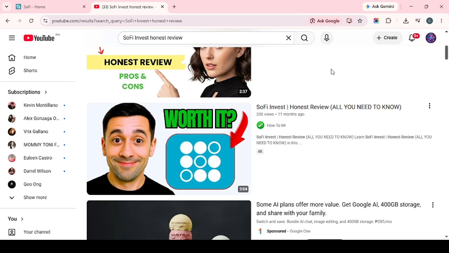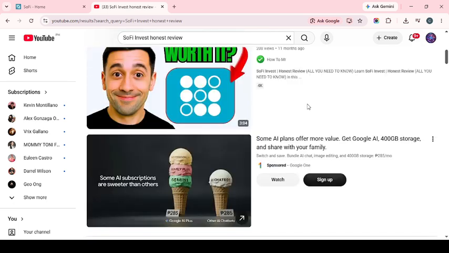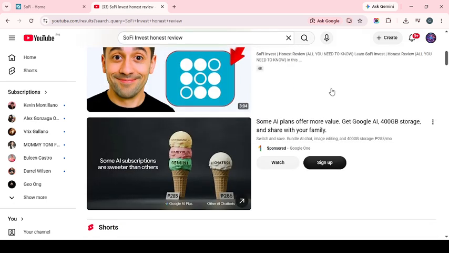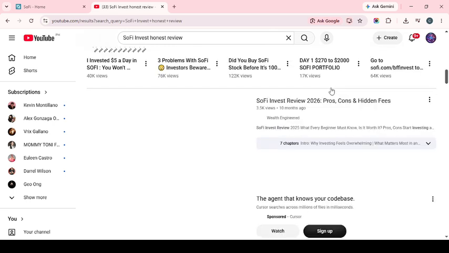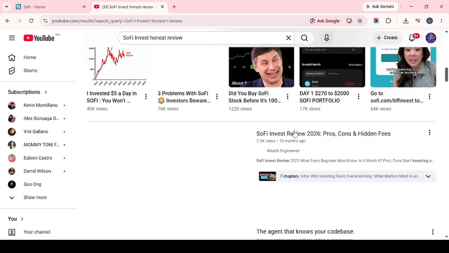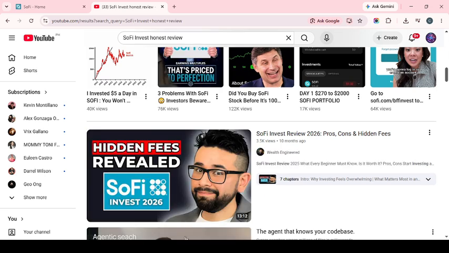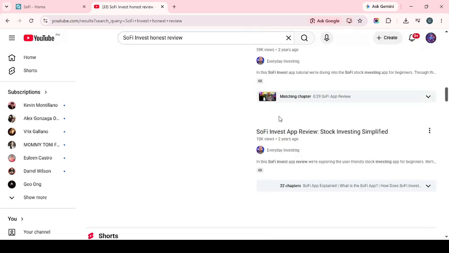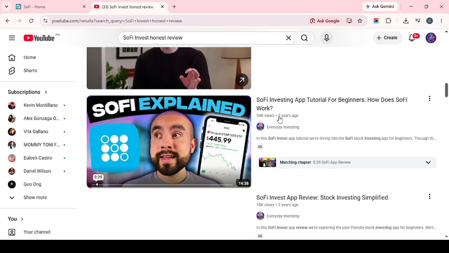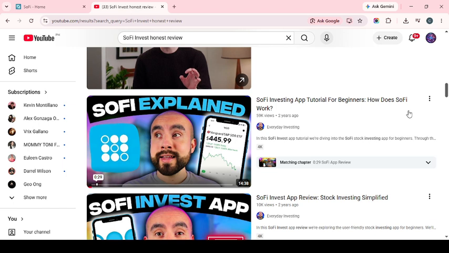Next, make sure the information you're reviewing is recent. Look for content published within the last 6 months. This step matters because broker platforms can change quickly. Fee structures, app design, investment options, and account features may be updated over time, so older reviews can easily become outdated. On YouTube, you can use filters to narrow results by upload date. On a search engine, check the publication date shown in the result preview or on the article itself before relying on the information.